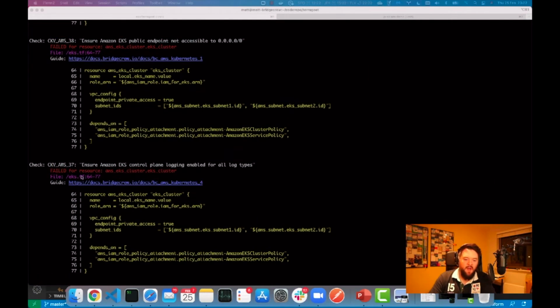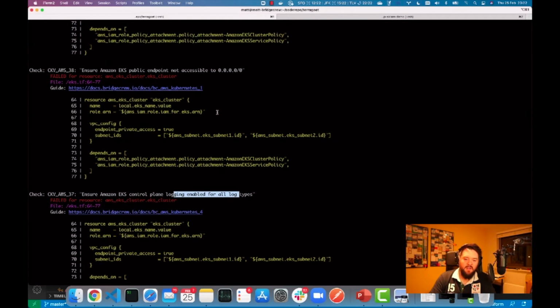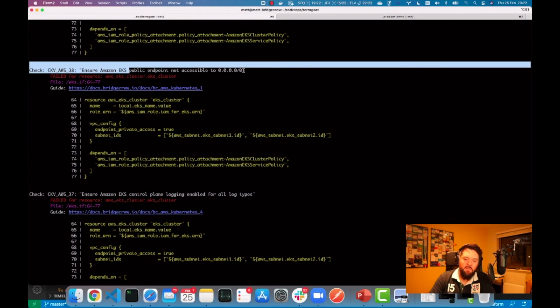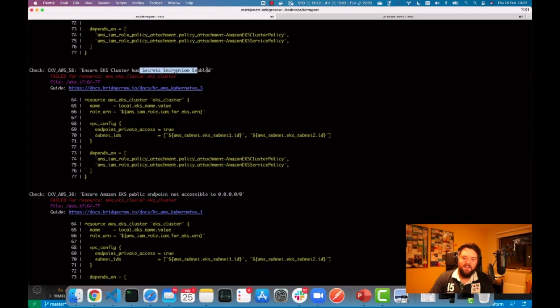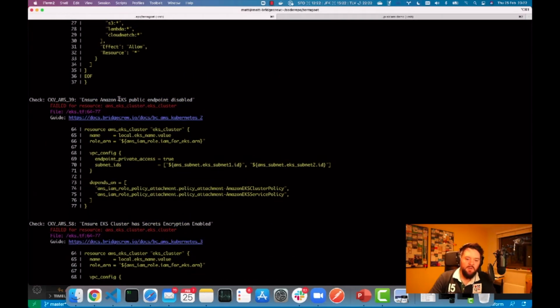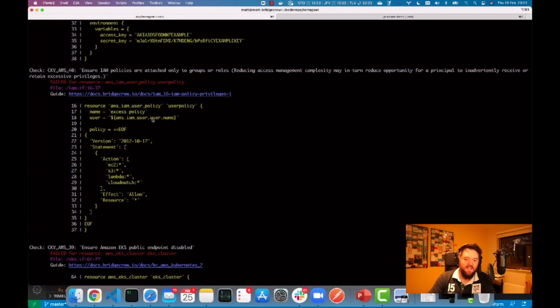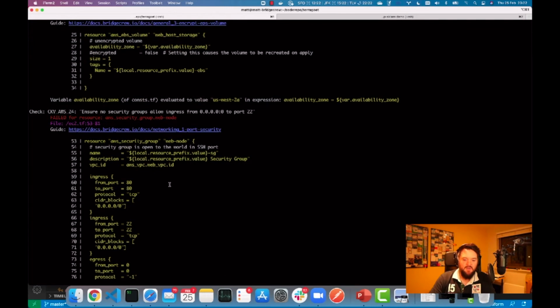So here we have kind of issues flagged for the EKS cluster. The control plane not having logging enabled, the EKS public endpoint being accessible to far more people than it should be, secrets encryption isn't enabled, the public endpoint isn't disabled. Let's scroll up a bit, find some other resources.